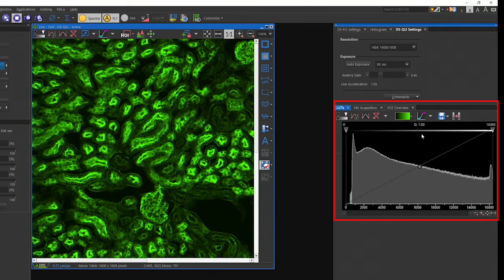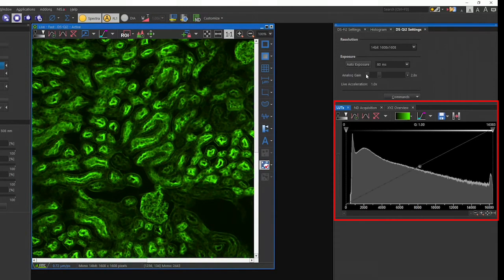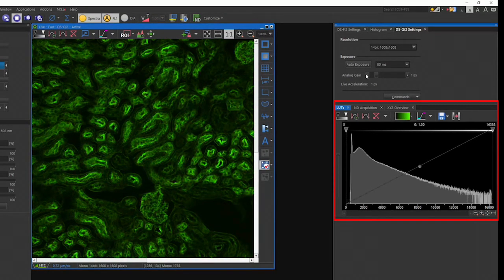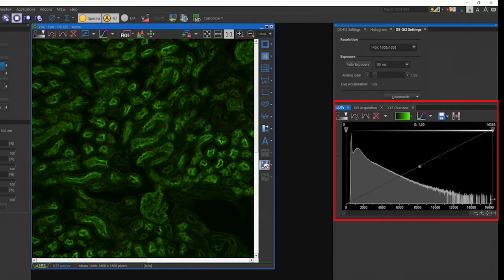You don't want any saturated pixels. This may be easier to see by sliding the slider next to the lookup table to change from a linear to a log scale view of the histogram.